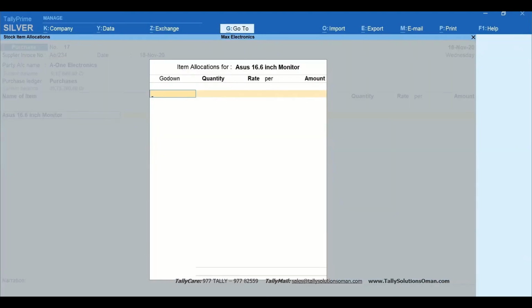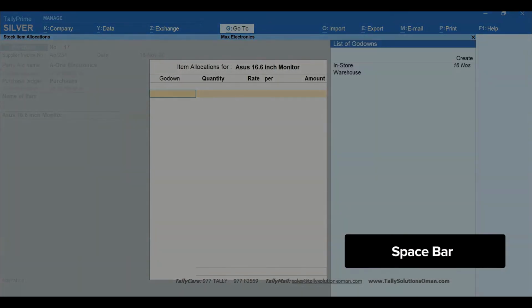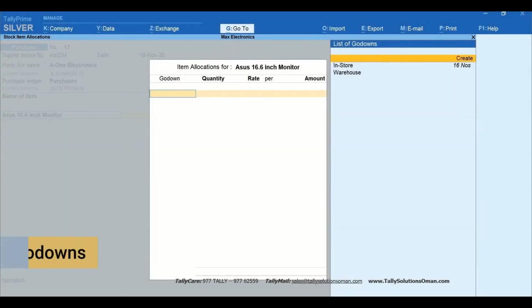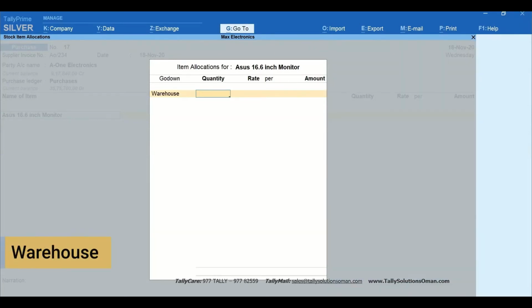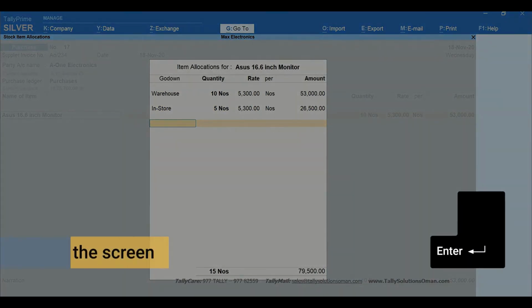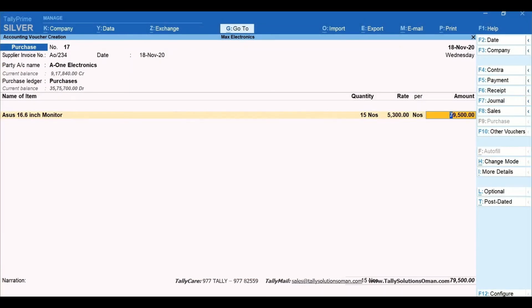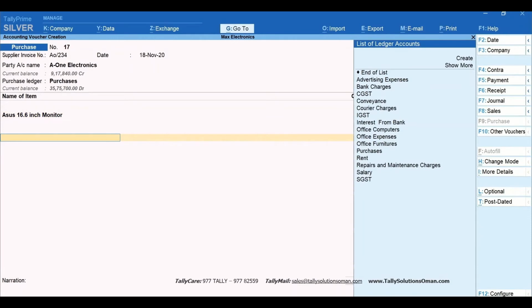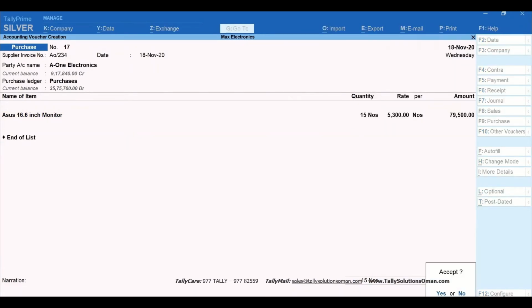In the Item Allocation screen, press spacebar to get the list of Go Downs that you have created. I'm selecting Warehouse. Enter the quantity as 10 and the rate. Select In-Store. Enter the quantity as 5 and the rate. Press Enter and accept the screen. Select the tax and other ledgers as applicable for your business. Enter and accept the voucher.